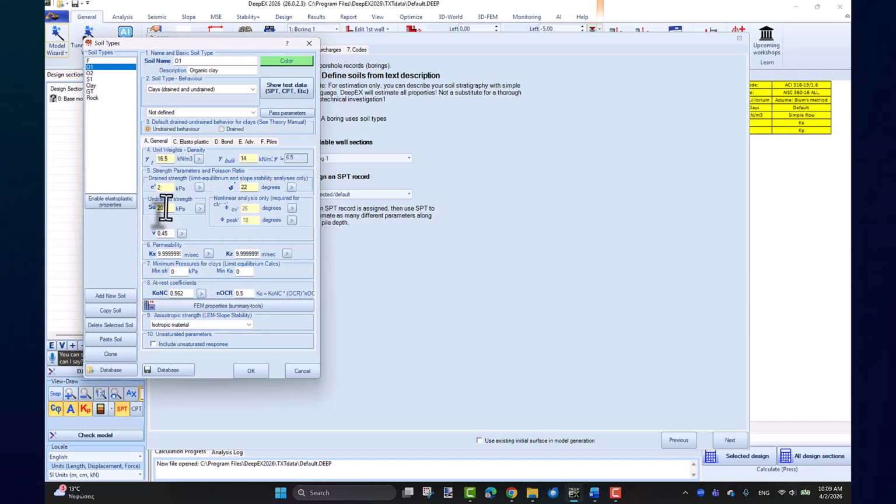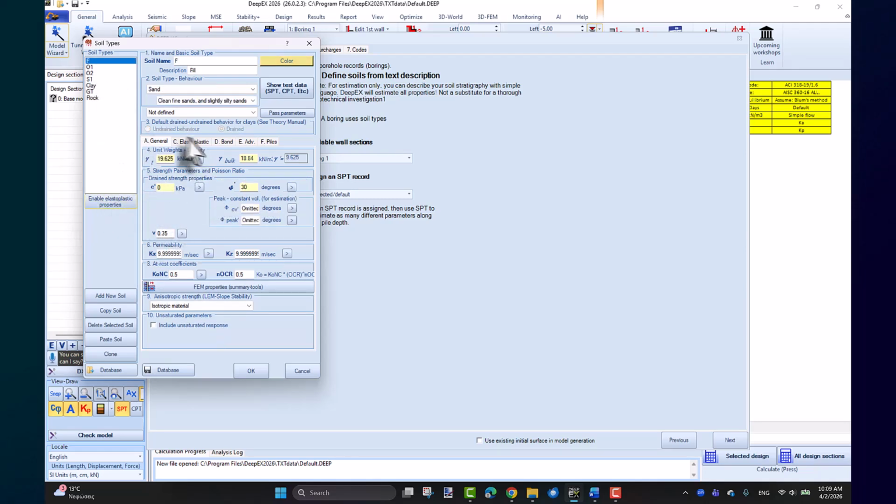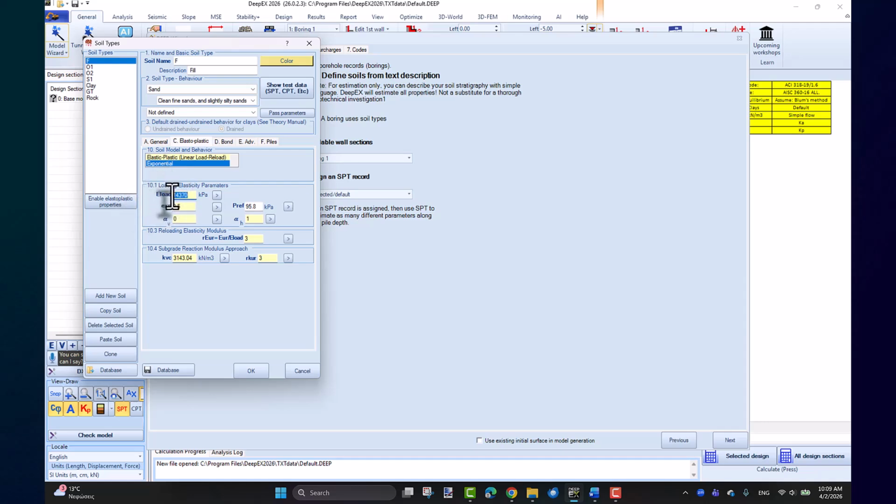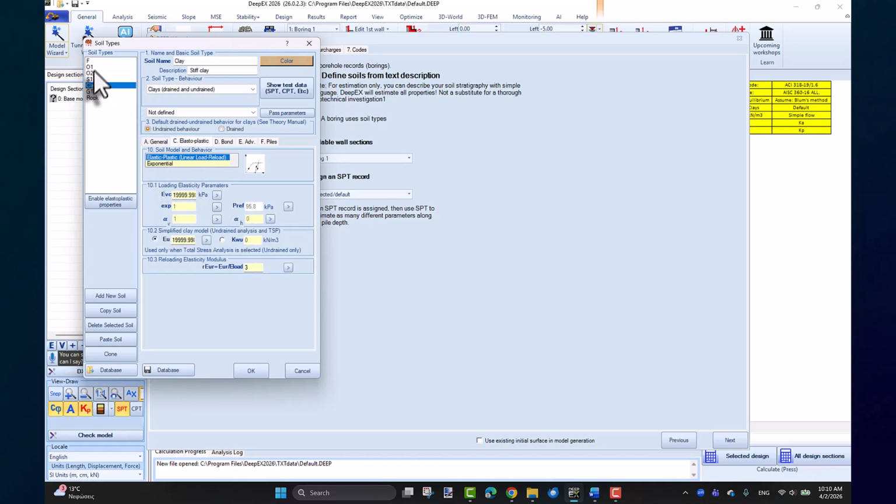In this example, we will use alluvial soils commonly found in northern Italy, as well as parts of France, Germany, and the Netherlands. We edit the soil properties for each soil we intend to use in the model by defining the general soil properties such as the unit weights, the cohesion and friction angle, and we also define the soil behavior and the modulus of elasticity for each soil type.